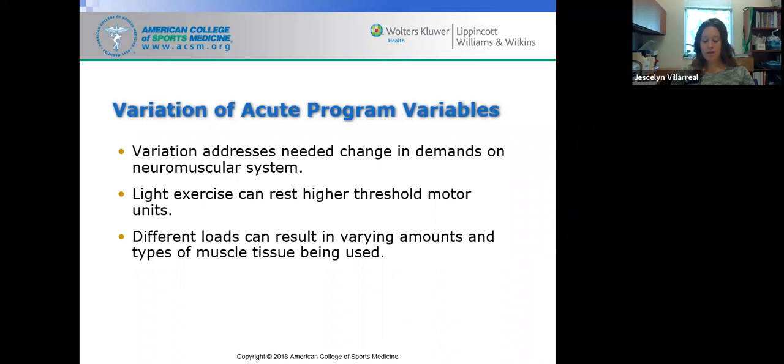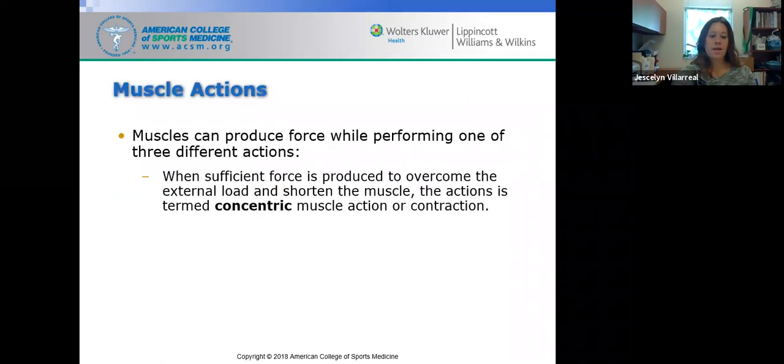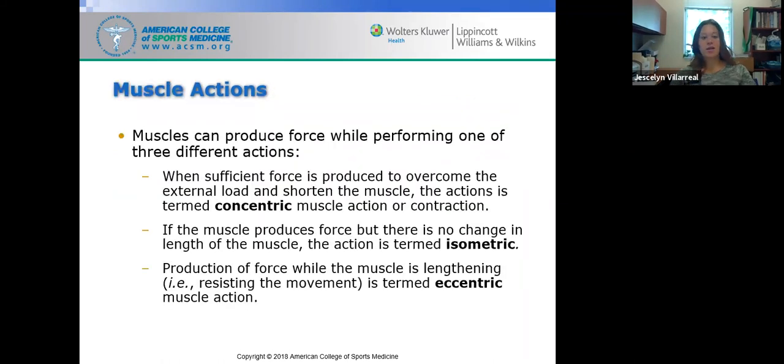Different loads can result in varying amounts and types of muscle tissue being used. Muscle actions: muscles can produce force while performing one of three different actions. You have concentric muscle action, or the actual contraction. You have isometric, when there's force but no change in length, let's say a plank or a squat hold. And you have eccentric, which is the muscle lengthening or resisting the movement.